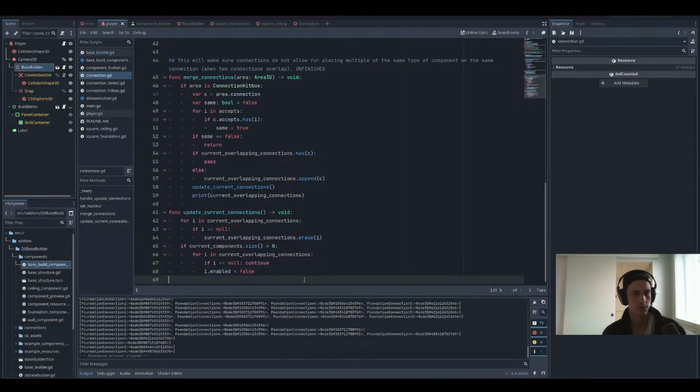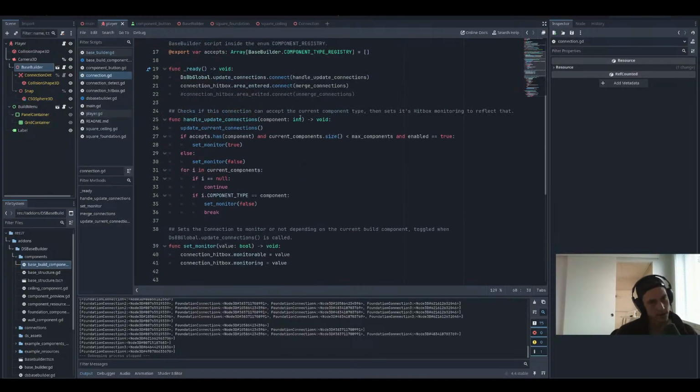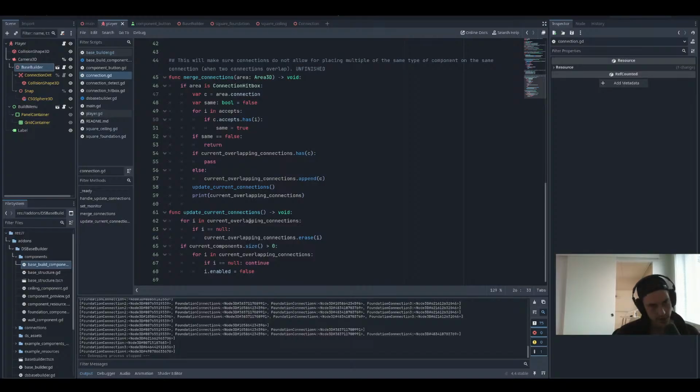Why is this so difficult to understand? Okay, so let's take a look at this. We go handle update connections. Okay, we're updating our current connections. We say, okay, if there's any current overlapping connections, then we erase all the nulls. Then we go current components.size is greater than 0. So for most overlapping connections, it's not going to be greater than 0.